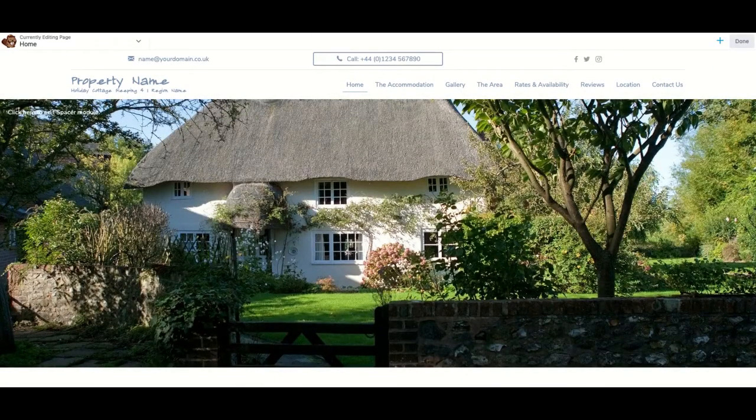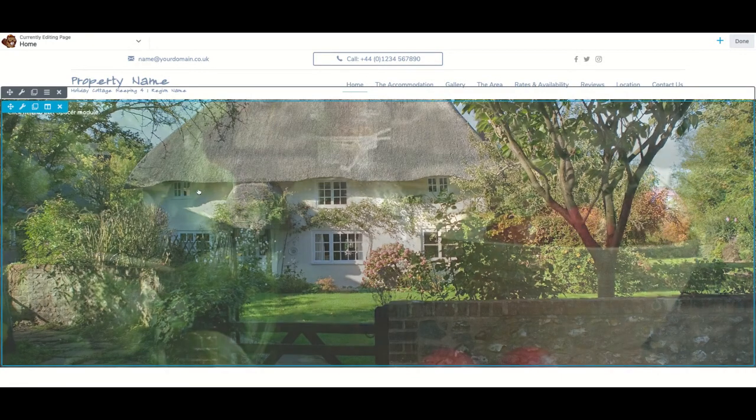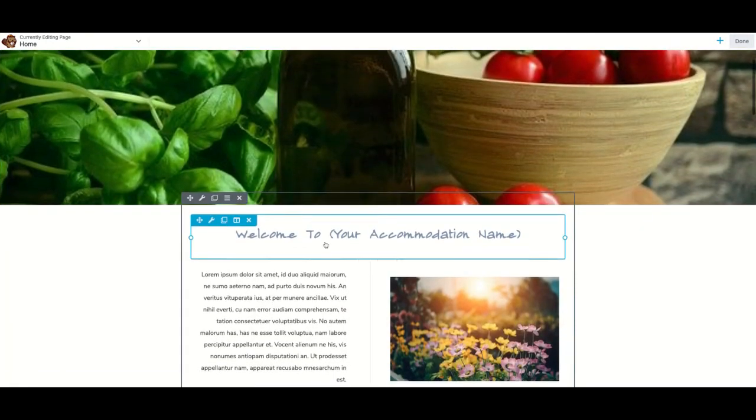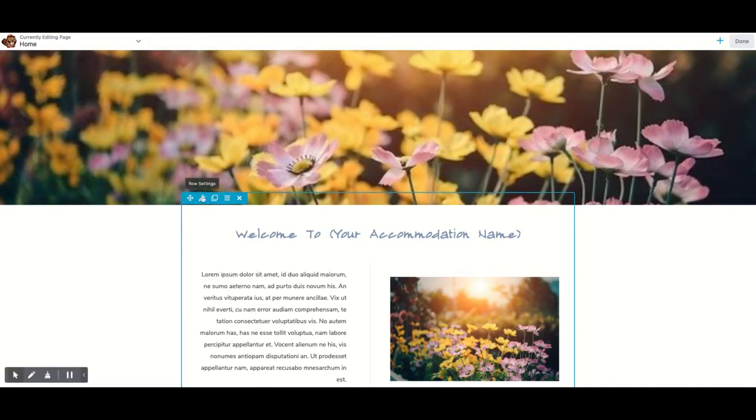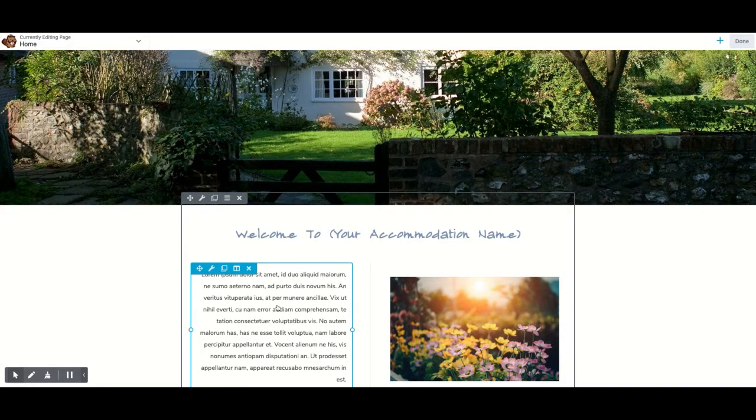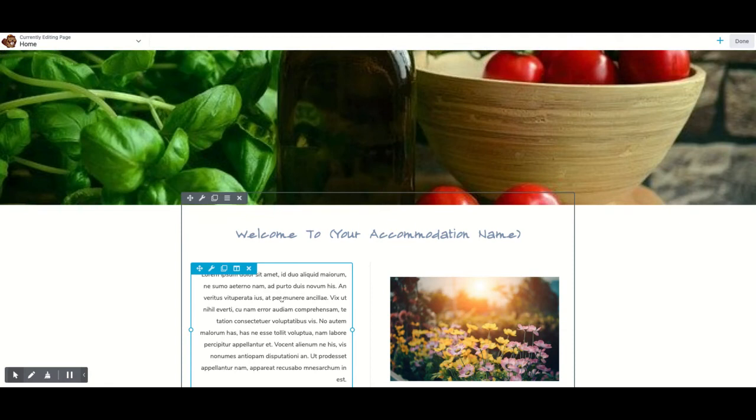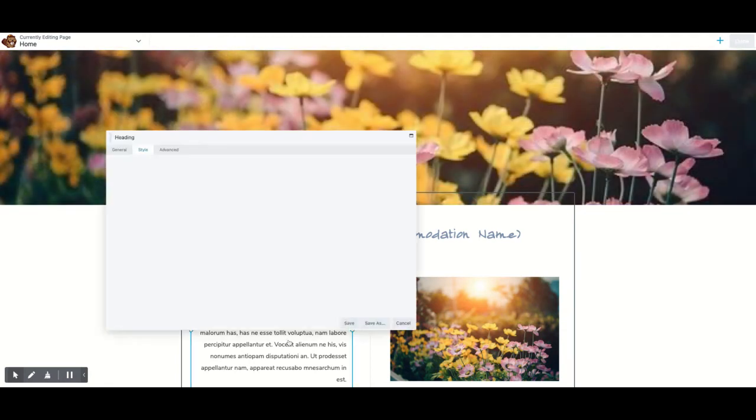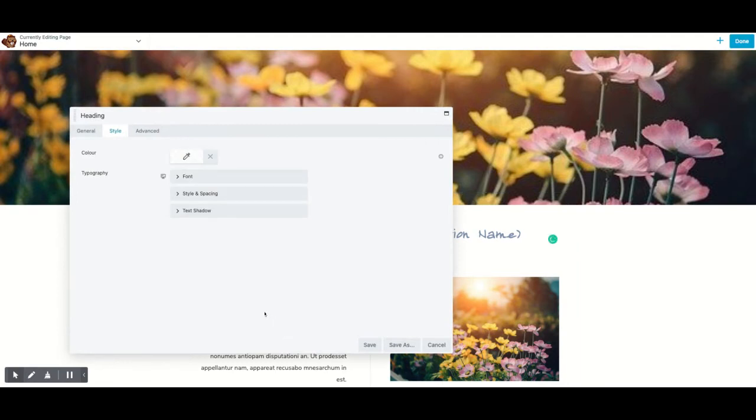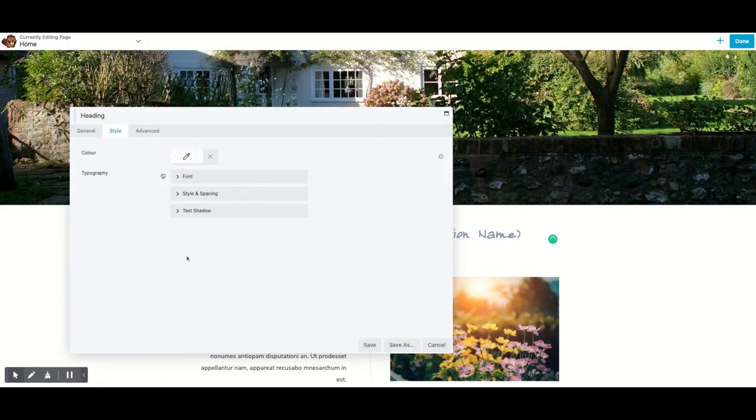And you'll see that now when you hover over bits and pieces, it's got a blue outline. Those are all different modules. So this is a row, that's a heading module, that's a text block module, image module, and so on. All you need to remember is that all modules are exactly the same. You just click on them like this, and it pops up as a little pop-up box.